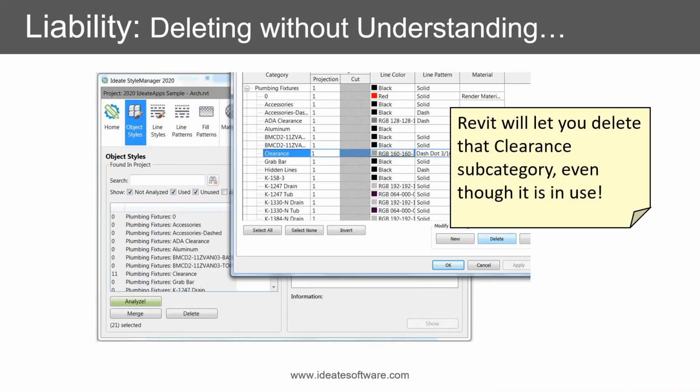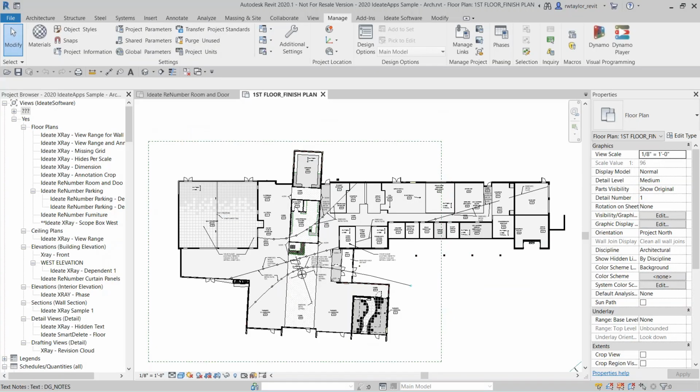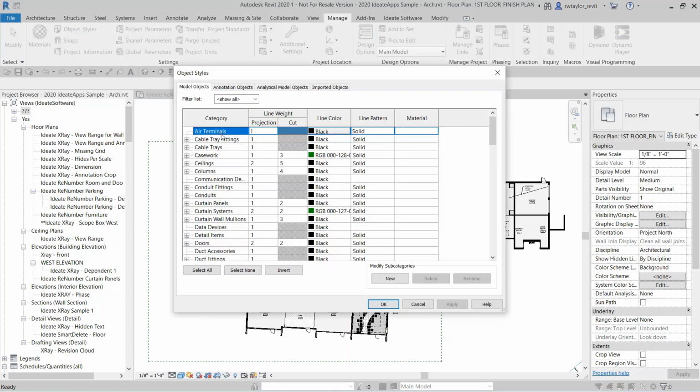So let's take a look at that just real quickly. Today I'm using Revit 2020, the latest release. However, I want to comment that all of our solutions are available on Revit 2017 through 2020. So for instance, this is just a sample Revit file here. I'm going to go to my Manage tab, and I'm going to bring up the object styles, right? So here are some of my standard object styles.